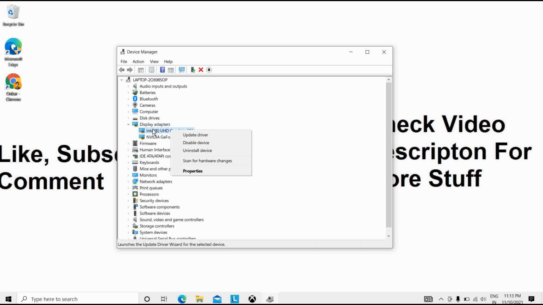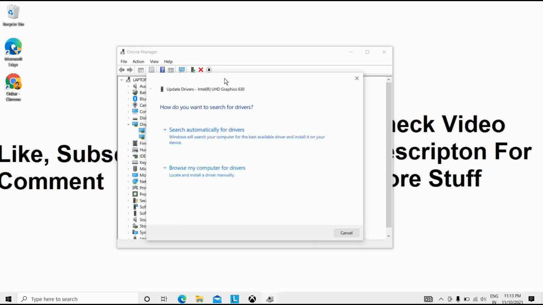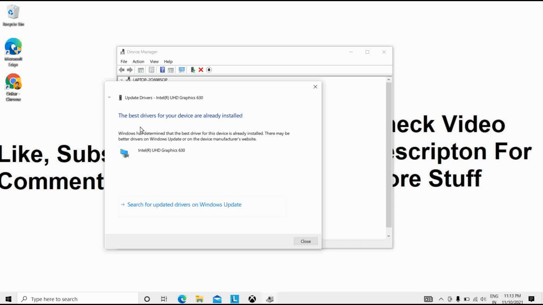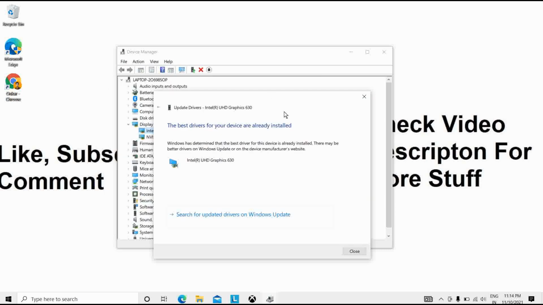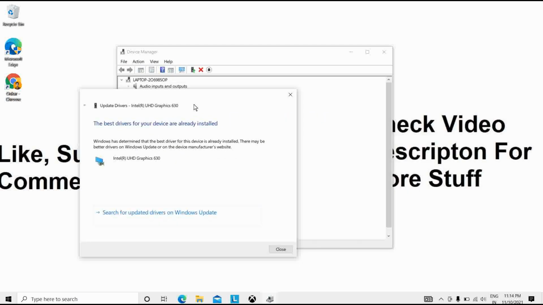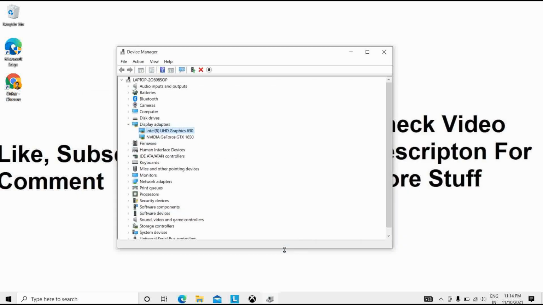Okay, so first click on Update driver, then a window will pop up like this, and you have to click on Search automatically for drivers. Okay, so after that you can see here that the best drivers for your device are already installed. So it's showing that my best drivers are already installed, so I will not update or upgrade my driver. Okay, so I will simply close this tab, and this can be your first solution to your problem. Okay, so the second solution is reinstall drivers.